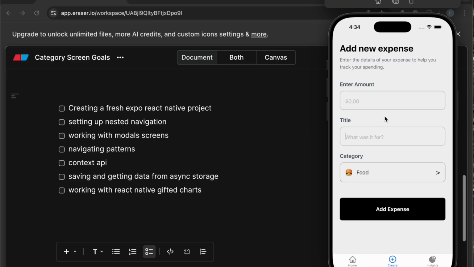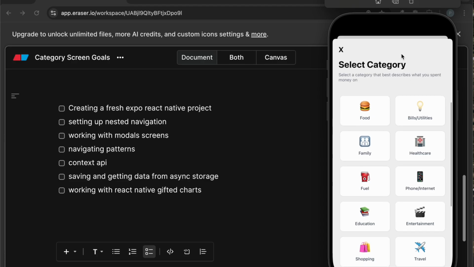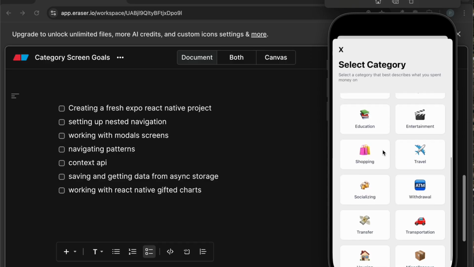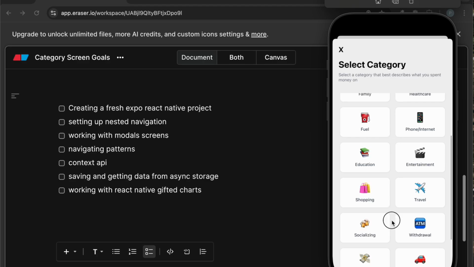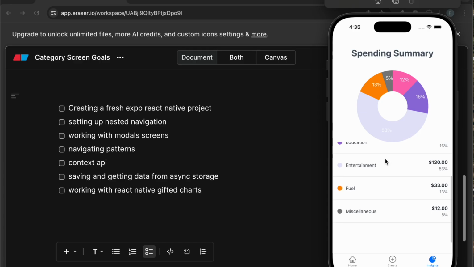So here we have this create section where you can add a new expense. Here you can enter your amount, then here you can enter your title for what you spent, and then from here you can choose a default category. Initially over here you can see we have a pre-selected category, right? Now you can choose any one category from over here. This is a modal screen that opens from bottom to top, and you can close it from here as well. Okay, so you can choose any one category. I will show you.